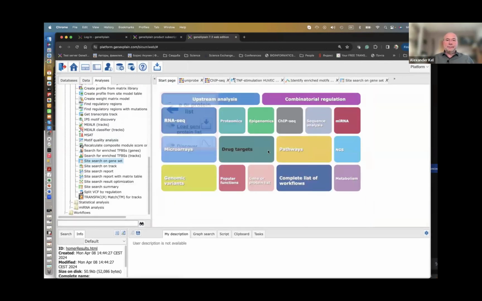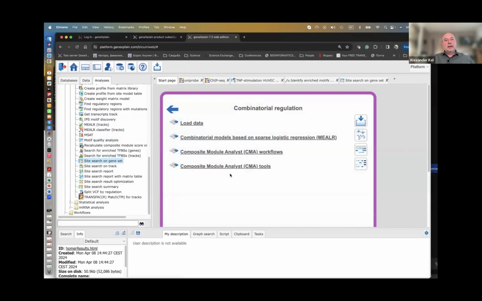Here we have a set of so-called tools for combinatorial analysis. Combinatorial analysis means that the transcription factors regulate my genes not just individually, but in combinations. And to find these combinations, there are many ways. Here we provide two algorithms.